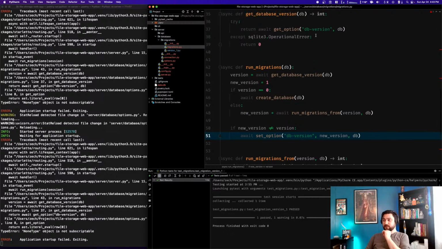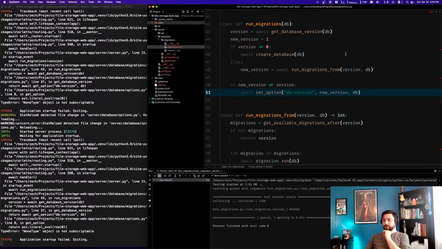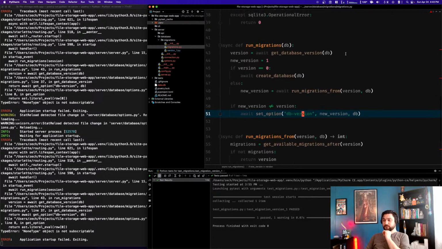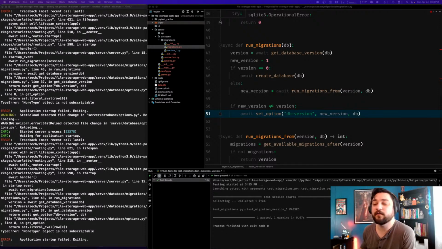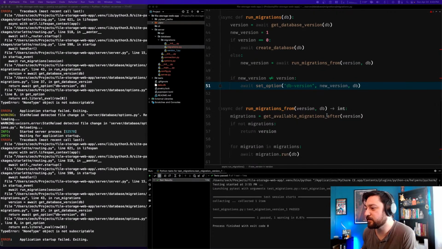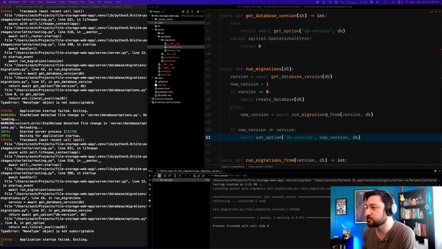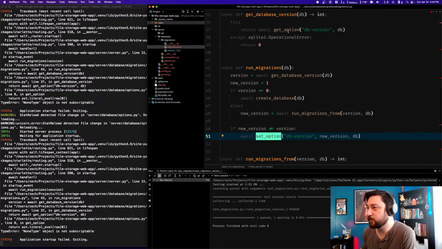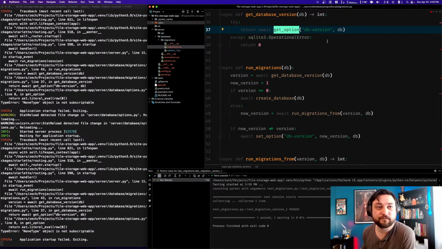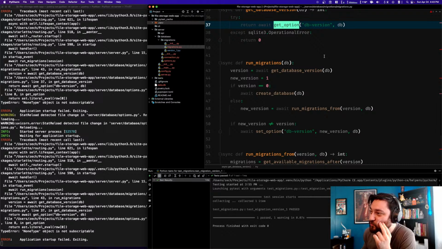Set DB version, get DB version. What is happening? I don't understand. It's saying I have DB version instead of version. But I'm doing set option and I'm doing get option. I'm not sure why it's not loading correctly. And since I can't get the logging to work, things are quite a bit harder than they should be.